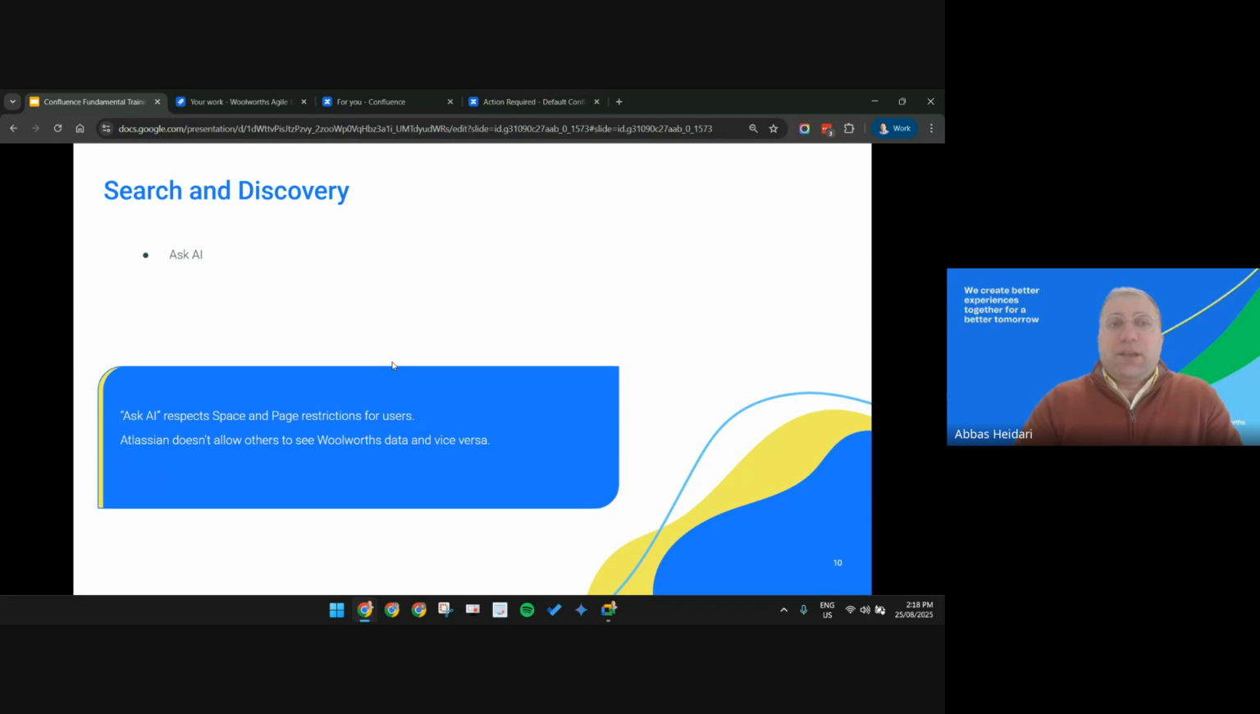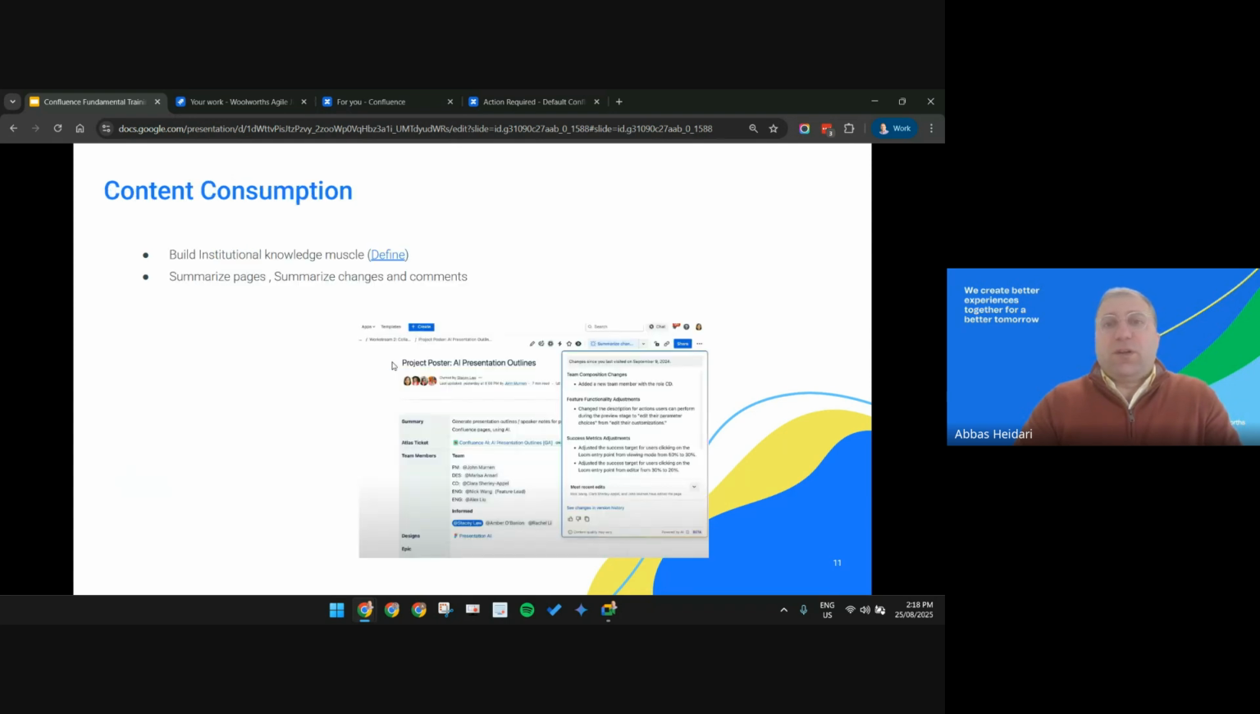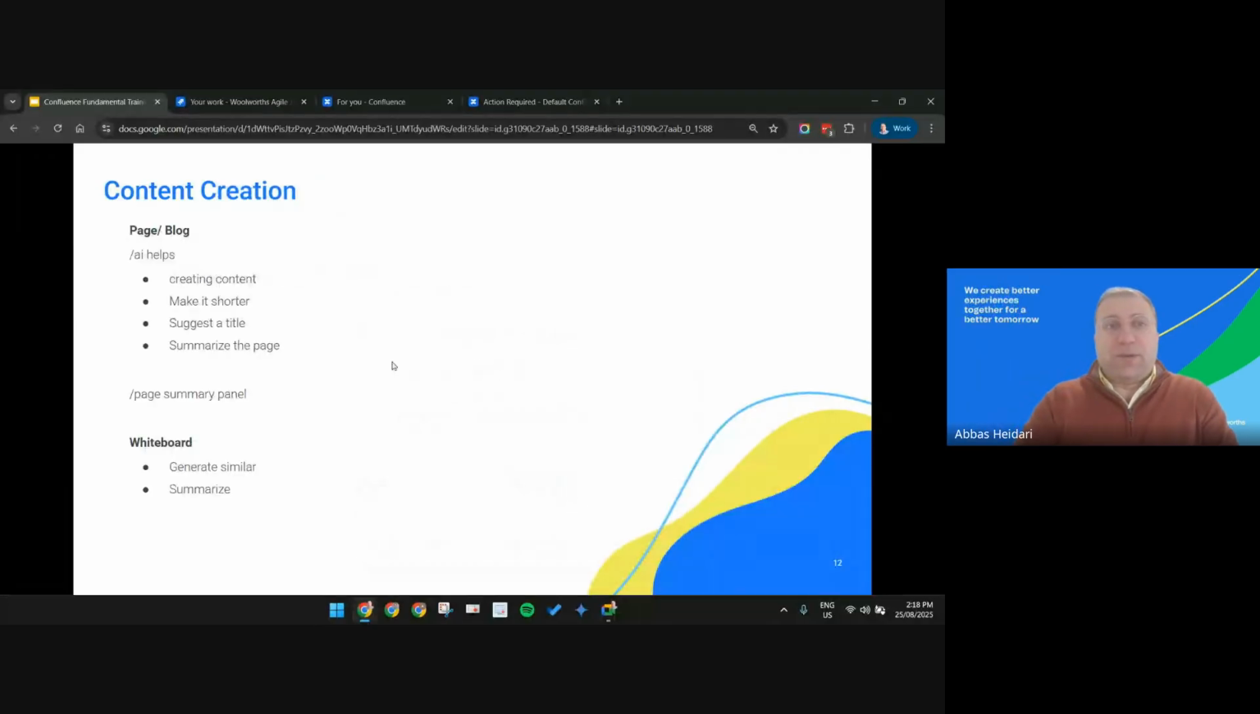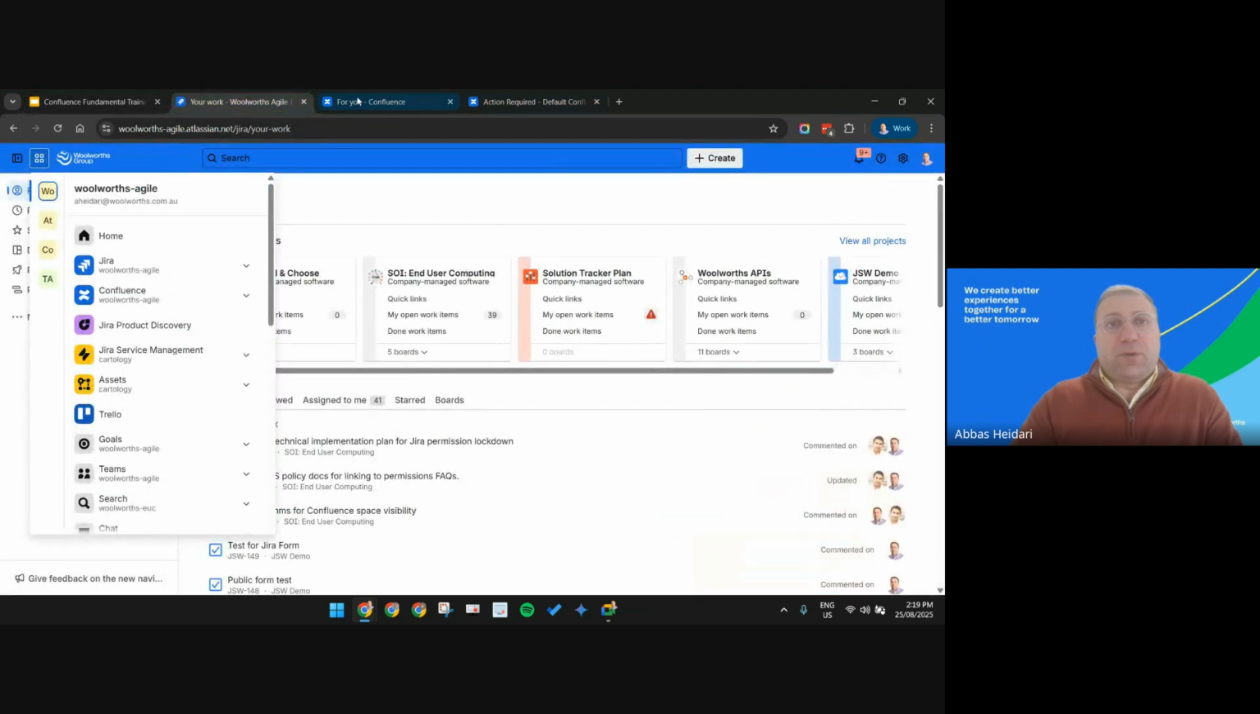We can ask AI questions. For the consumption, we can get a summary of what this page is about by clicking on a summary. And we can also see what has been changed since we last visited a page, which is a really handy part when it comes to looking at a page which is very long. So we'll go through some examples with them. How can we activate the content creation part? So first, let's go through some other parts which I just mentioned before we jump into that.